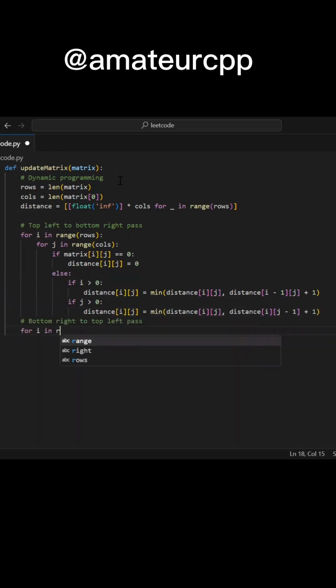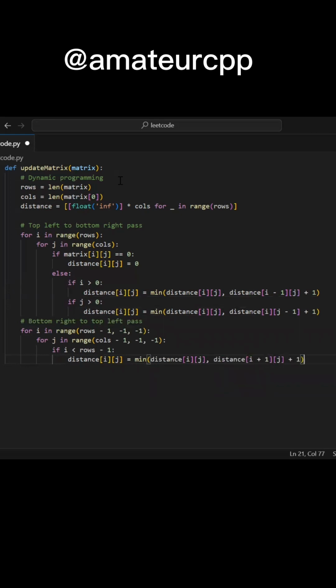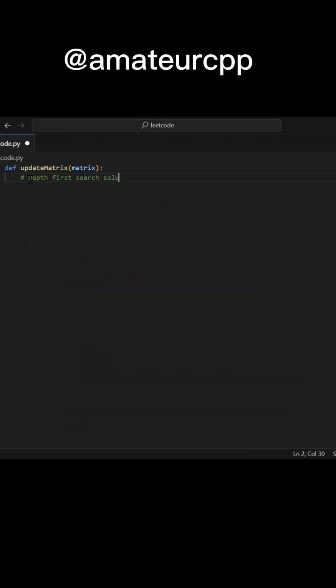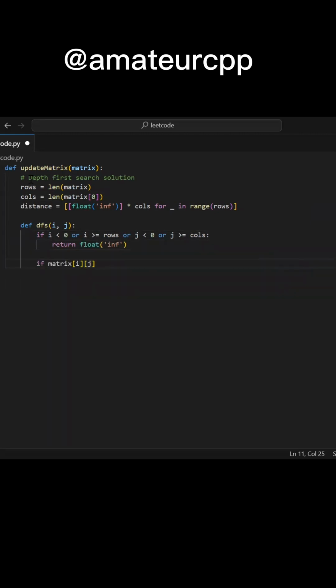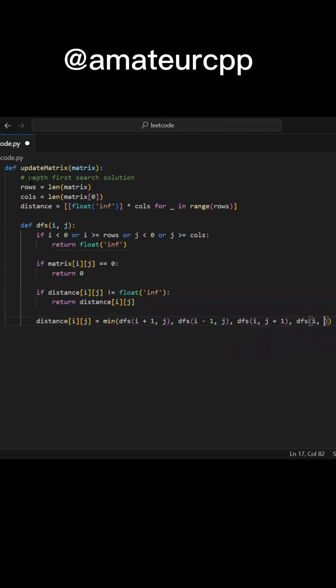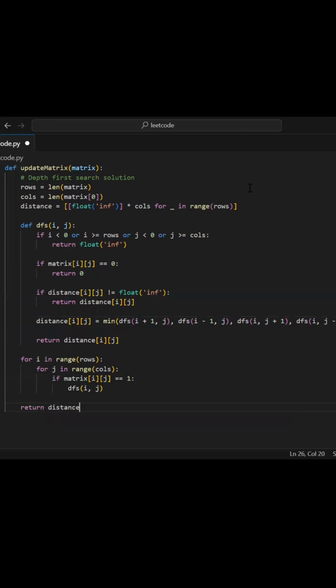Now, as DFS with memoization, we initialize the distance matrix with infinity values. We define a recursive function with current cell coordinates, and we return 0 if it's a 0 cell. And we use the stored distance if it's already calculated. We recursively calculate the distances for neighboring cells, updating the minimum distance, and then we repeat this for all 1 cells, ultimately returning the distance matrix.